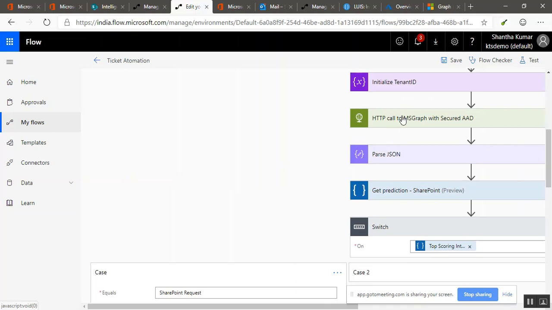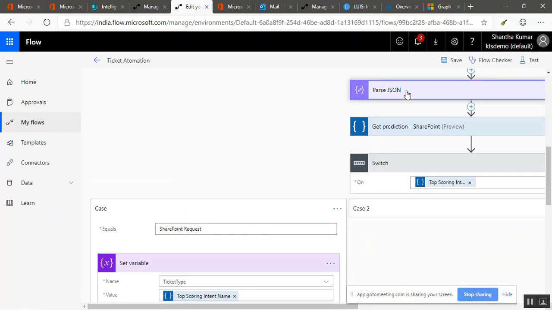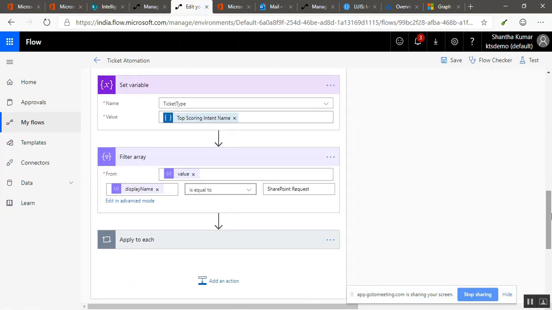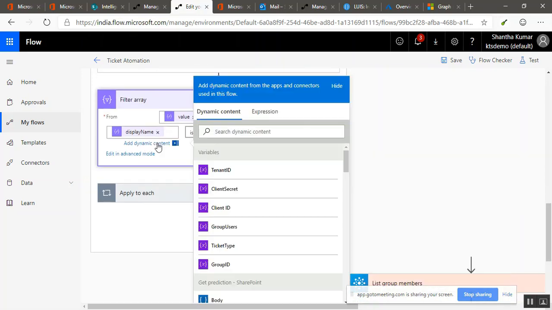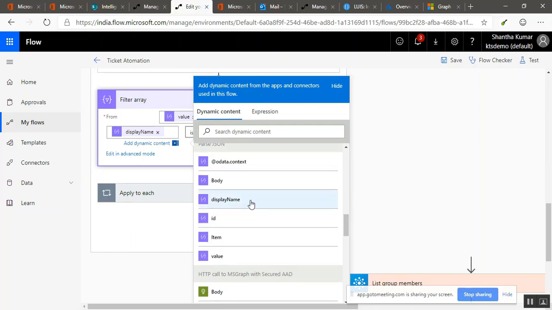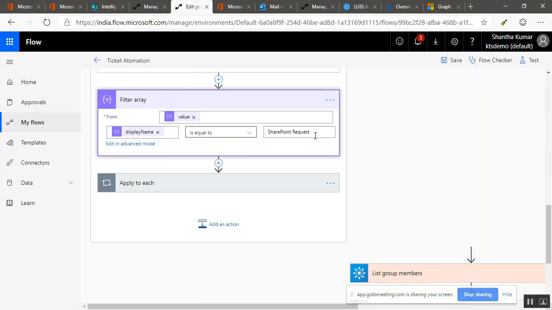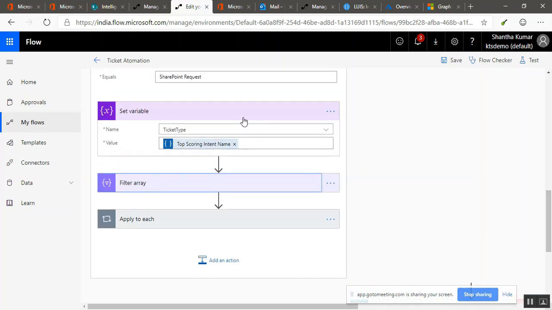After this one, we have run the parse JSON. This will parse and then provide us the properties. So we have to select under the parse. This is a filter on the value from the parse JSON. Under the parse JSON, if you want to filter, you have to filter based on some value from the parse JSON, so it gets complex. I have added display name. Display name is equal to the SharePoint request; display name is the Office 365 group name. Once it's done, we have filtered it.